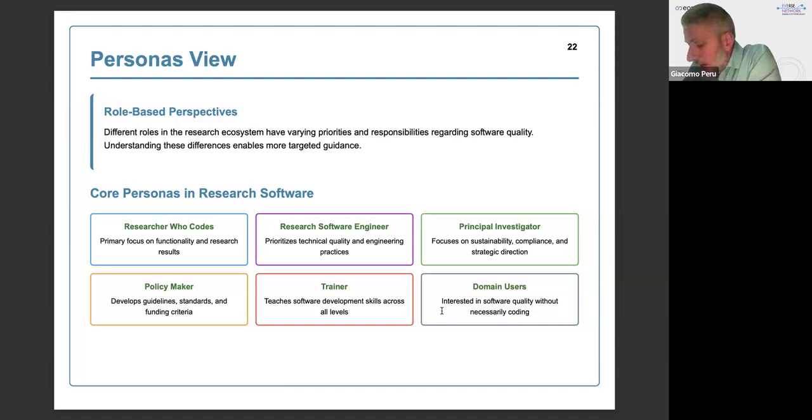Policymaker covers individuals involved in developing guidelines, standards, and policies for research software at institutional, national, or international levels, focusing on frameworks for assessment, recognition, and funding criteria. Trainer encompasses educators and training coordinators who teach software development skills to researchers, needing to understand quality practices across all levels and translate complex concepts into accessible learning materials.